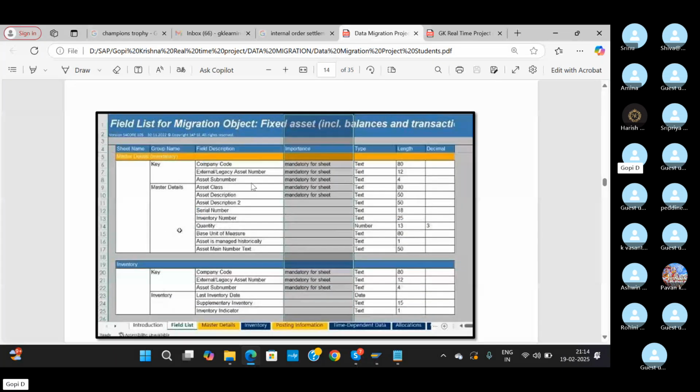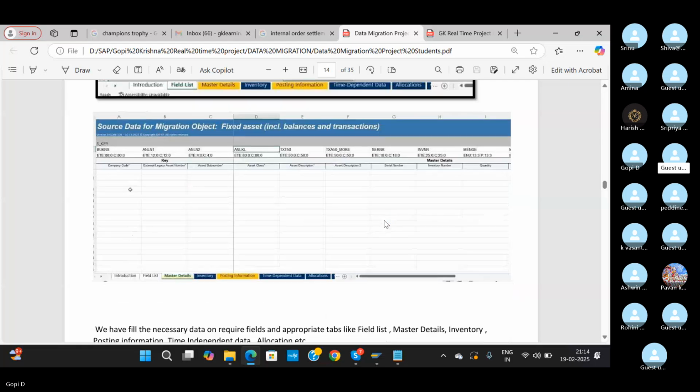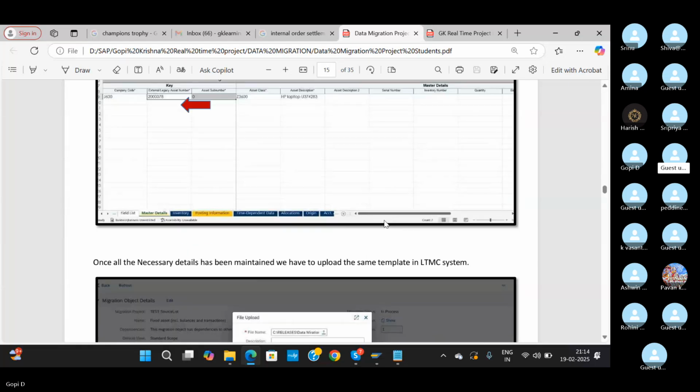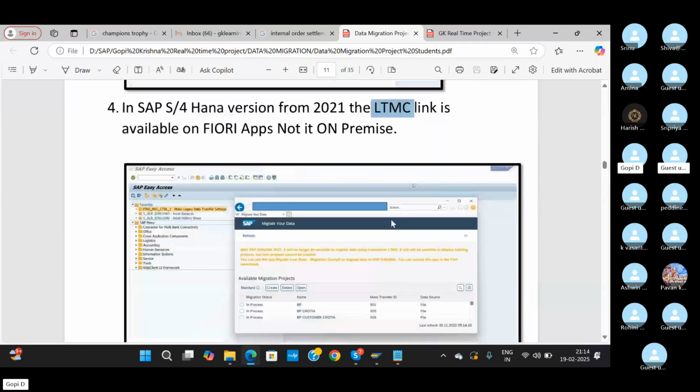This is the Excel file which is provided by SAP. How about on-prem? I mean, as you said, it's for the Fiori. On-premise also, my dear friends, is connected to the Fiori apps. See, in on-premise also we have Fiori apps. Okay, but how are you connected, whenever you use this transaction? Is the link available?